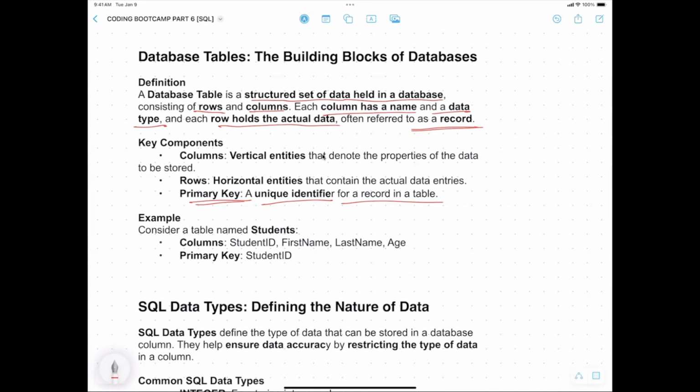And in this example, student has student ID, first name, last name, and age. The ID is unique for each student, so that is the primary key.